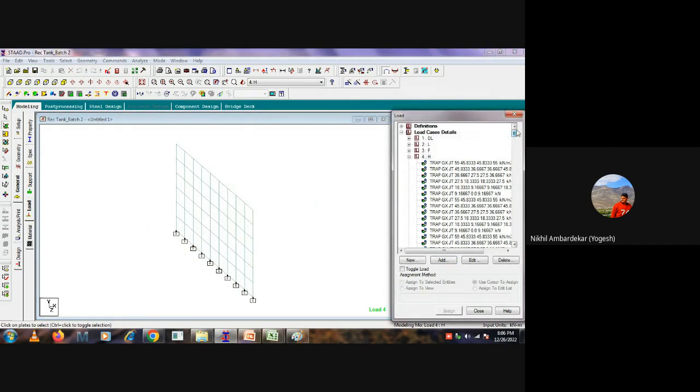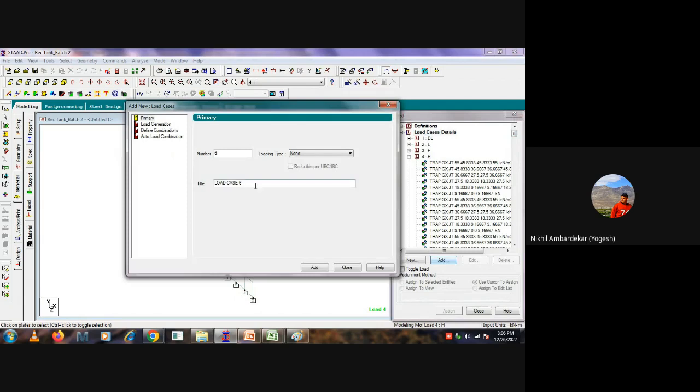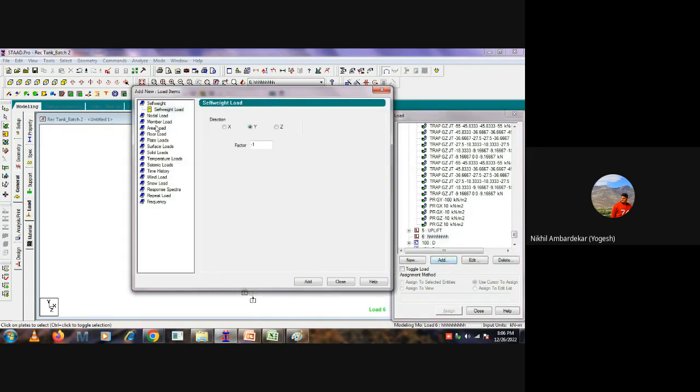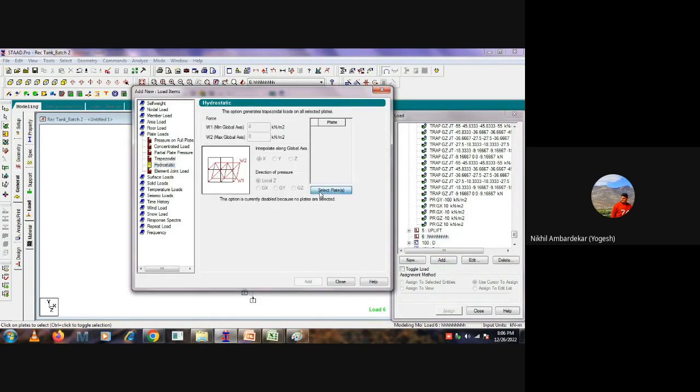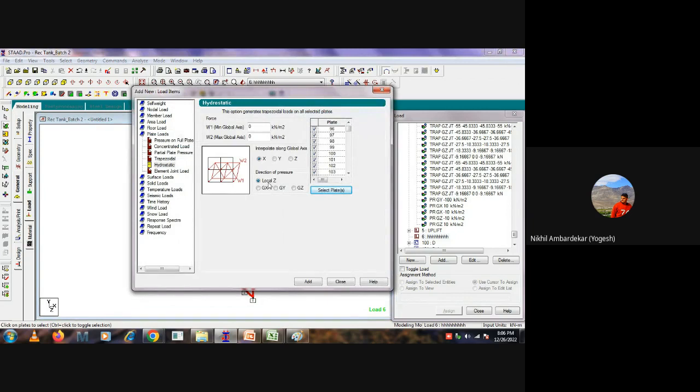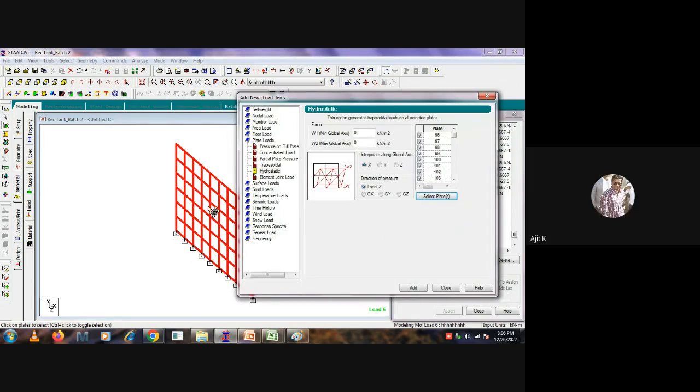let's try one thing. Example. Plate load, hydrostatic load, select plates, select all these loads. Global Z, local Z, that is okay. Maybe it will be plus minus, so it's not the right point of discussion. We are discussing the XYZ. Okay, so let's assume some values, maybe 50. Add.